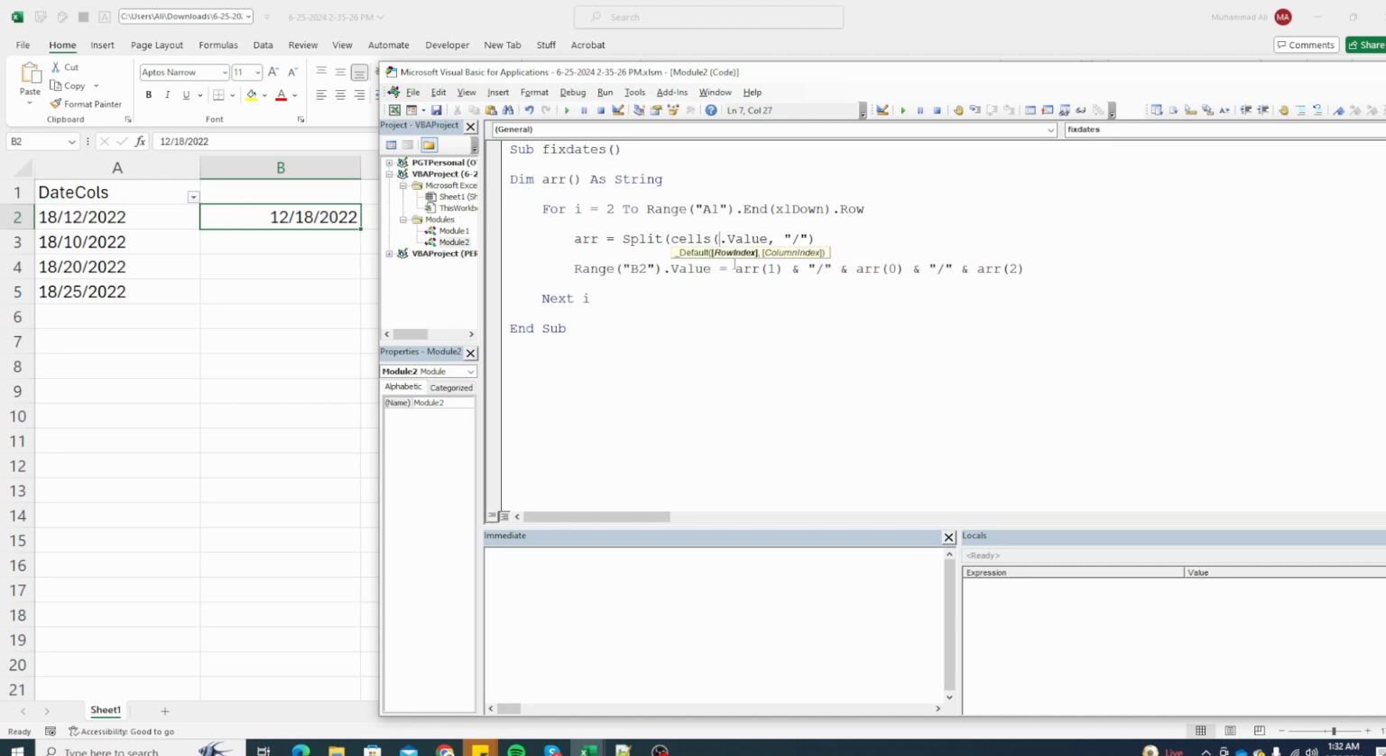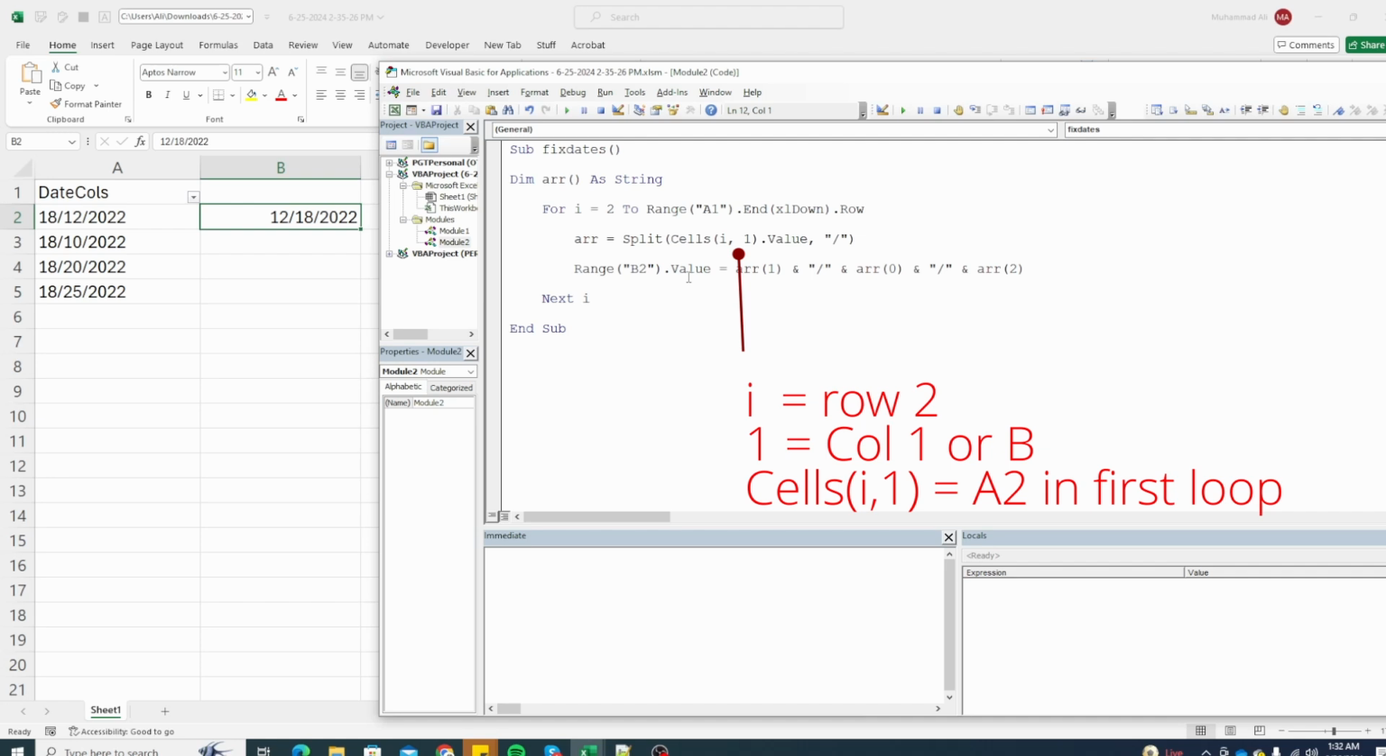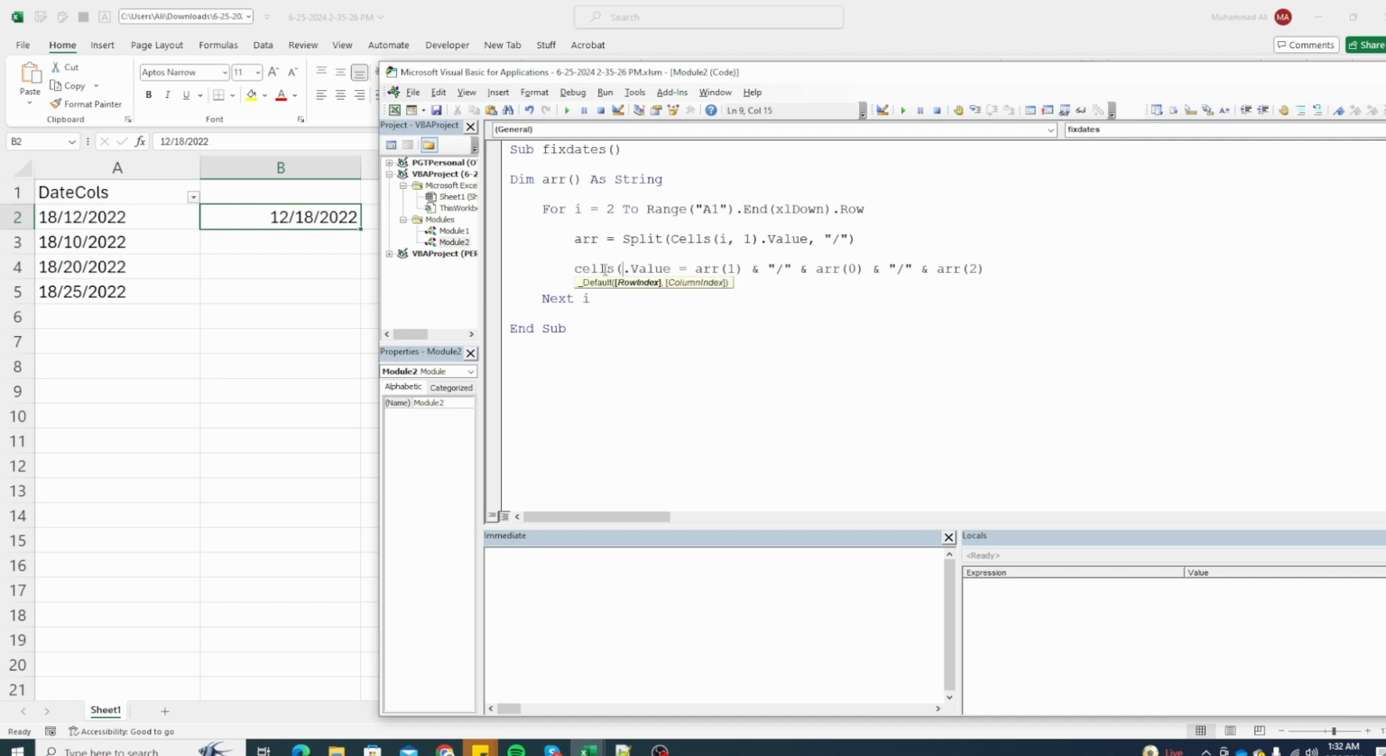So let's replace row with I, which will be the row value. For the column index, the column we want to look at is column 1. So let's do that. All right, so this is good. Now we will need to modify this as well. So let's just say Cells(I, ...). This will again be I because I is the row number. It will be the same across all the VBA code.